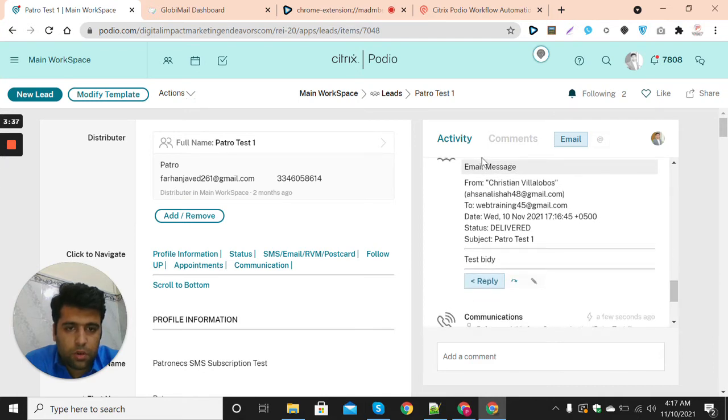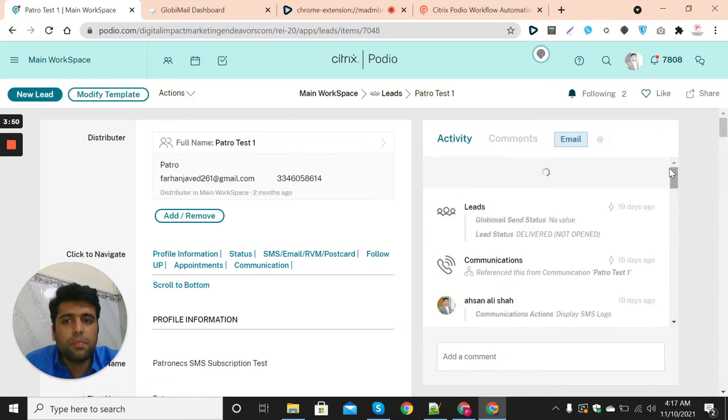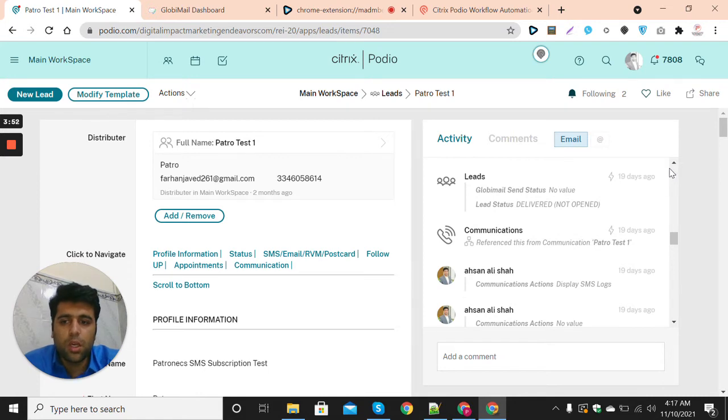A few seconds ago this email was sent. This was the subject and this was the body. If the body is longer, it will be shown here. Any replies which come will be shown here in the activity section. So it means that you can send individual emails to the contacts which are present in Podio using your Mail account.